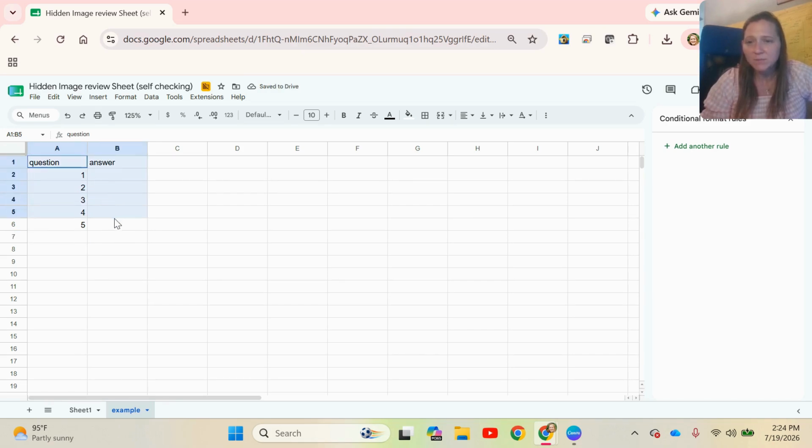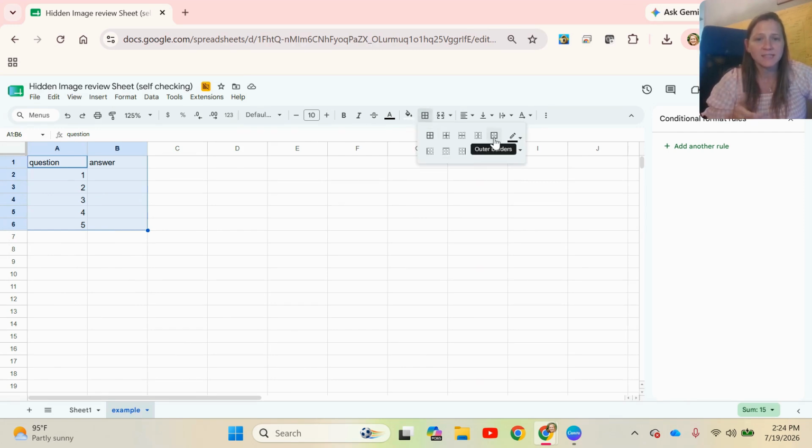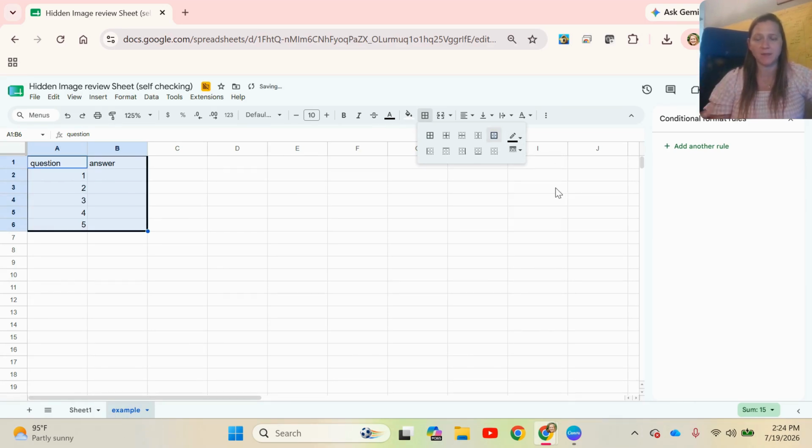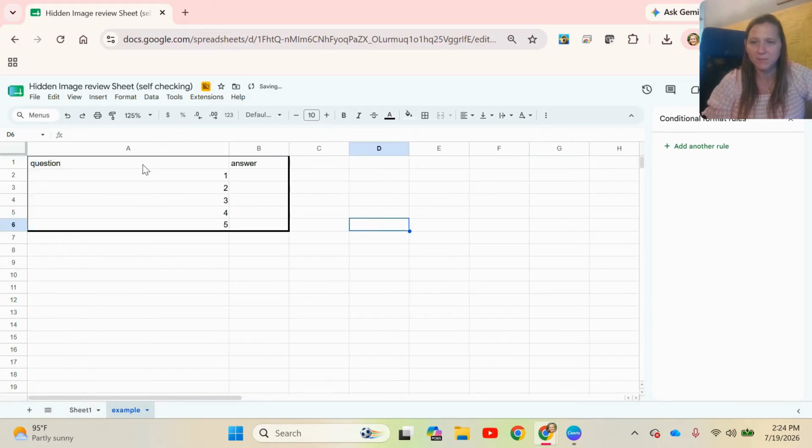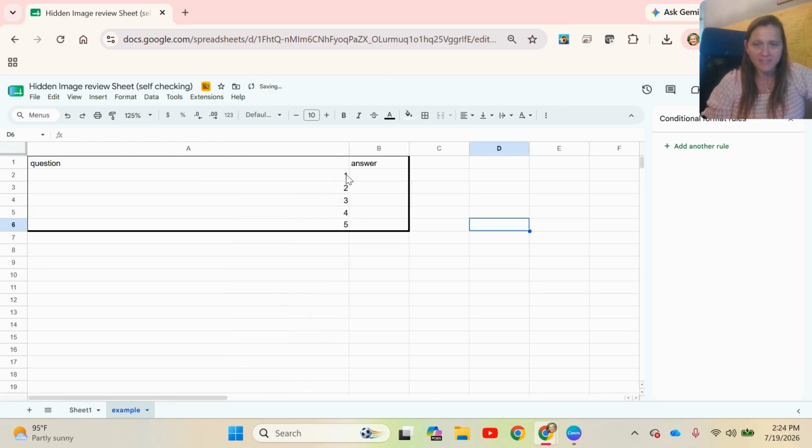Since I have my section blocked off, I'm going to grab these and I'm going to come over here to this borders and I'm going to select this frame border. And I like to make it a nice, dark, deep frame so my students know this is where you are going to look. I also know that my questions are going to probably be longer than that, so I'm going to extend my A column out quite a bit to give me more space to type my questions, maybe a little bit more. I like to maybe go to that C. So I've got my questions and I've got my answers.